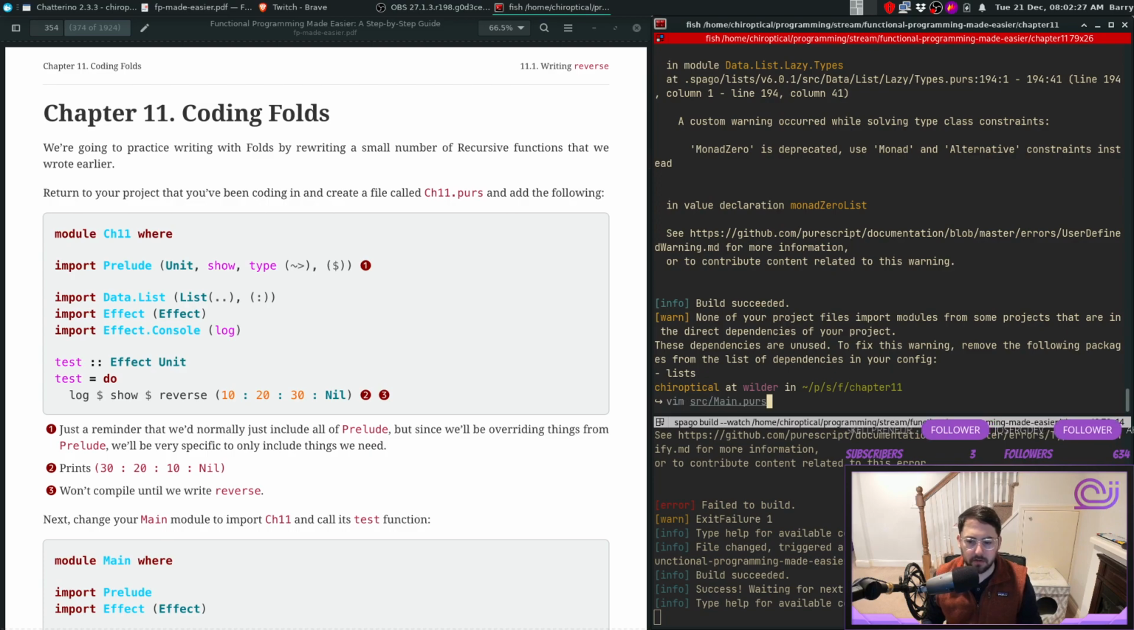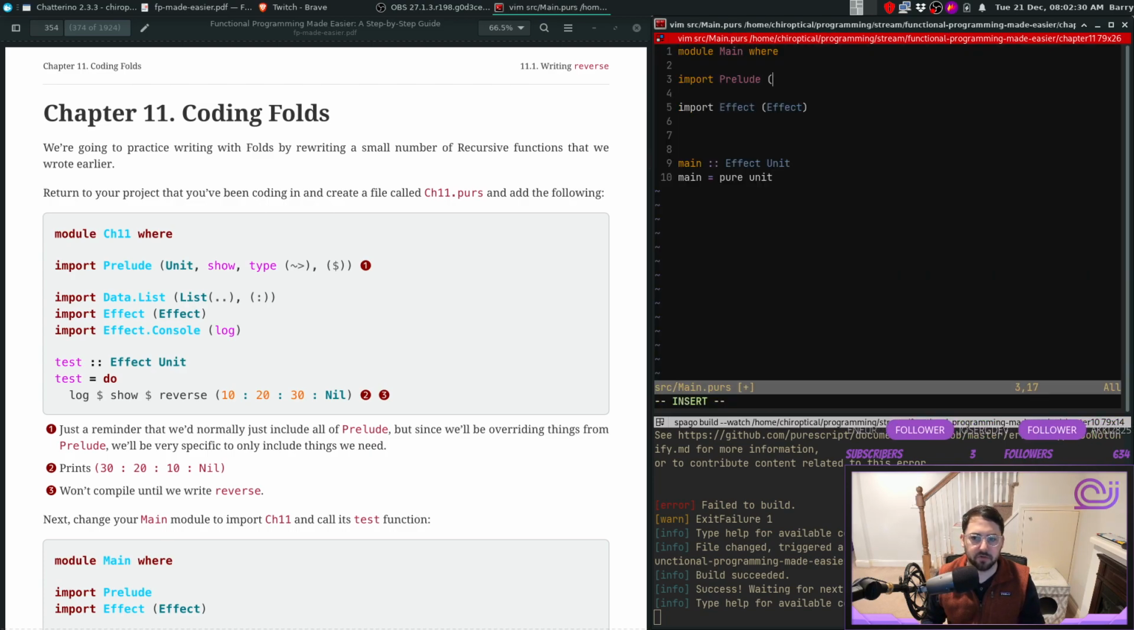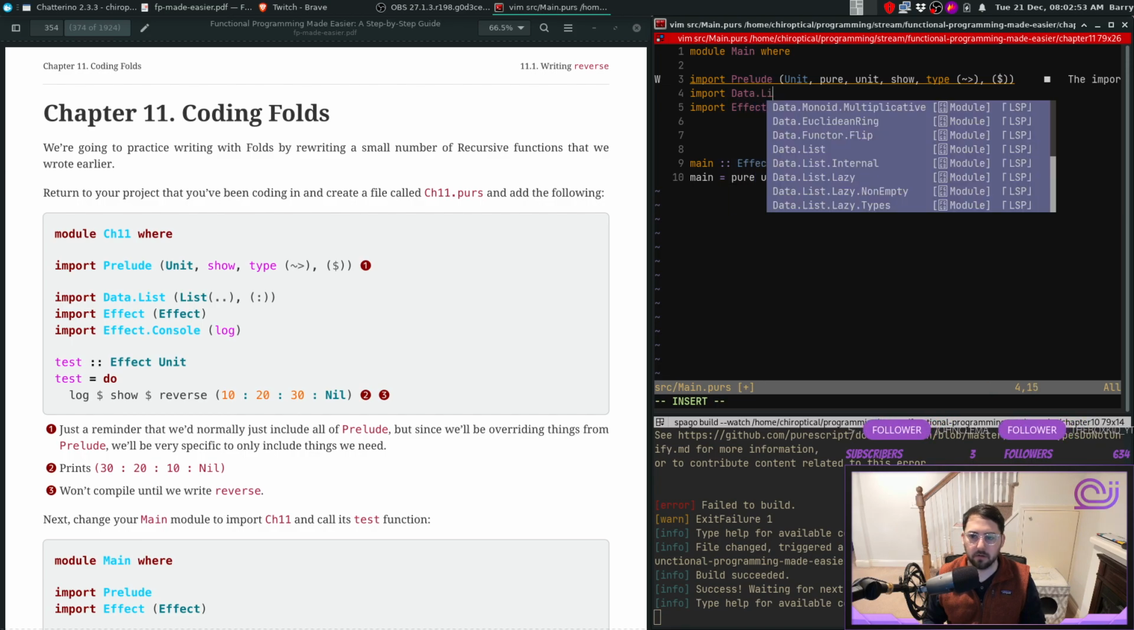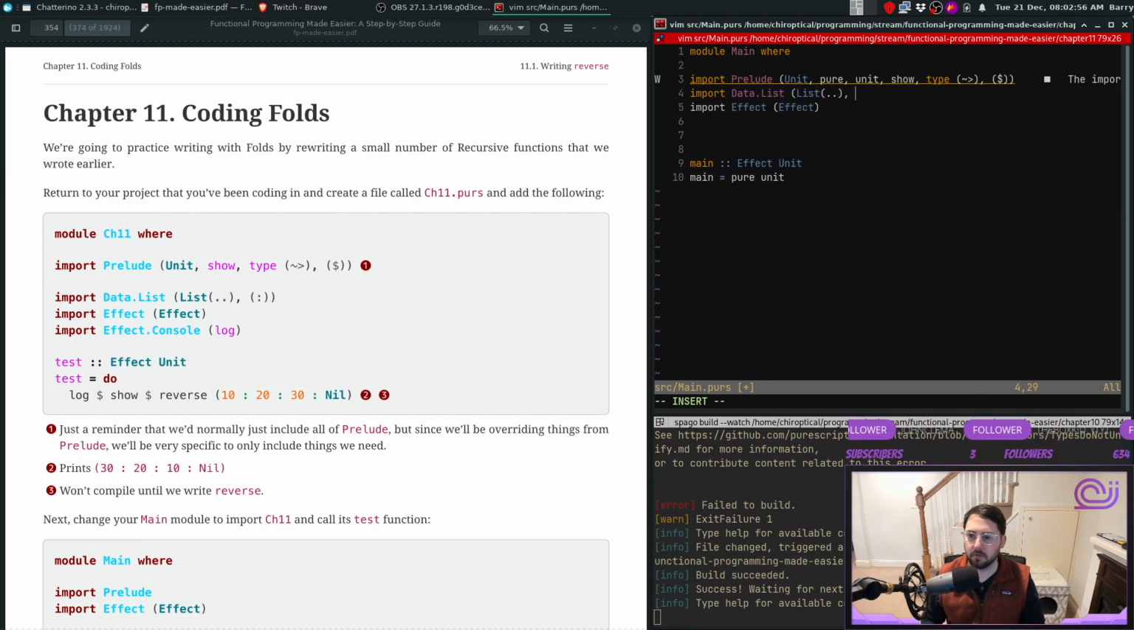that we're going to be overriding things from Prelude, so we need to be very explicit about what we bring in. So, unit, pure, unit, show. So this operator here is an isomorphism. It's denoting an isomorphism. So we have that. We're gonna need data list, and cons. And we may want log, but probably not. We'll probably just code things up and do it in the REPL.